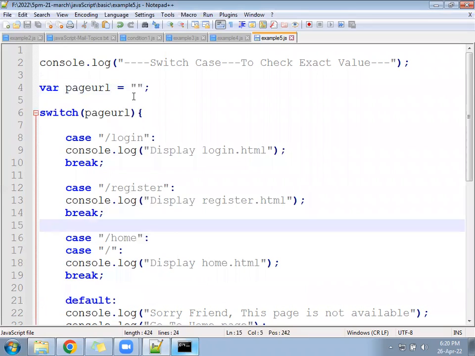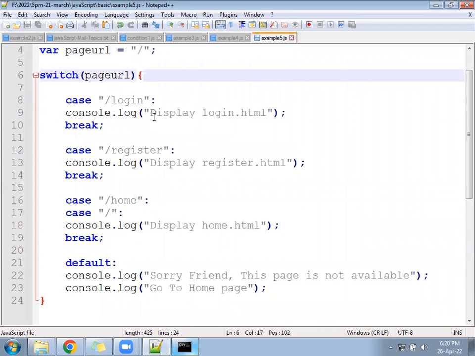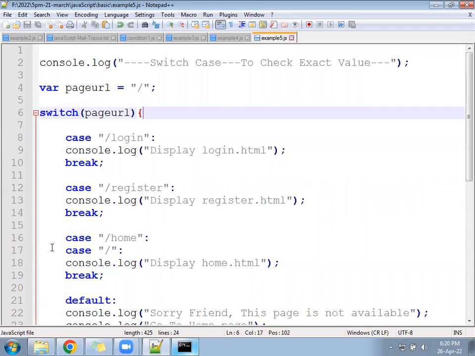Okay, if I put a slash here again, then it will match with the first URL. This URL. It will display home.html. Hope it is working. Please check once, single condition also, multi condition also. It is going to happen based on that.